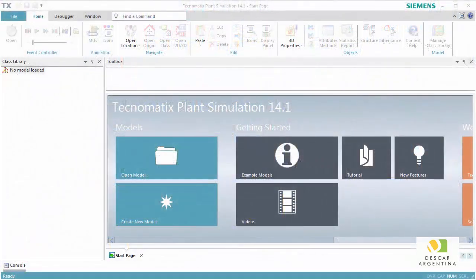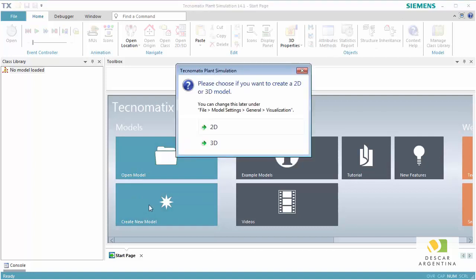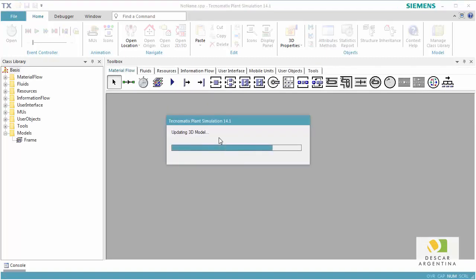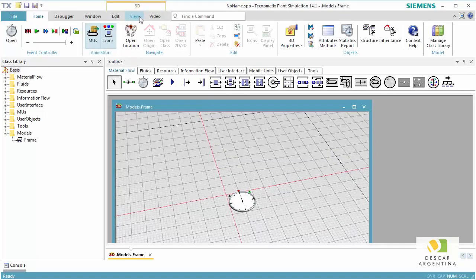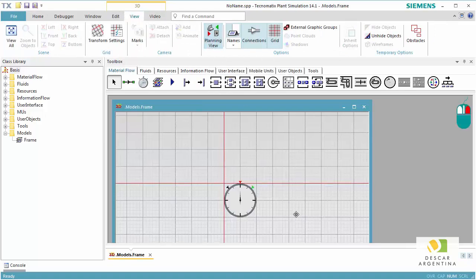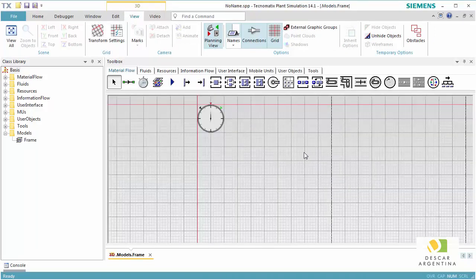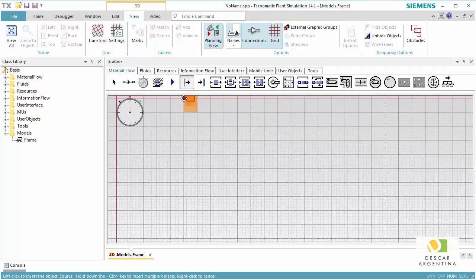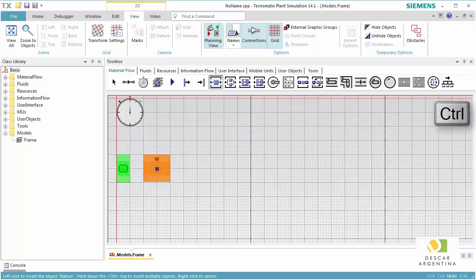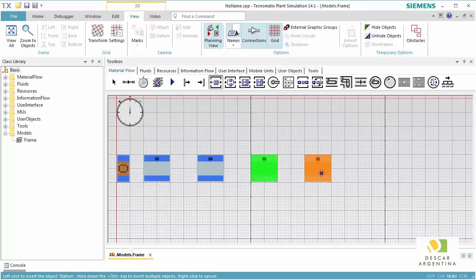This video demonstrates how to model with workers who do their job at a workplace which is attached to a station. To do so, we'll create a production line with a source, 4 stations, and a drain.